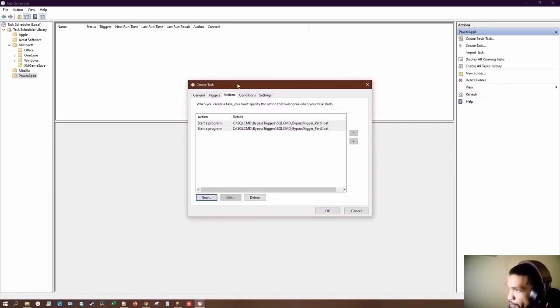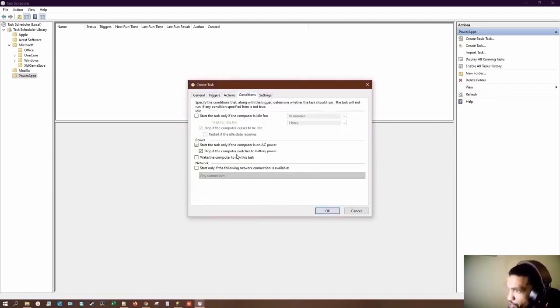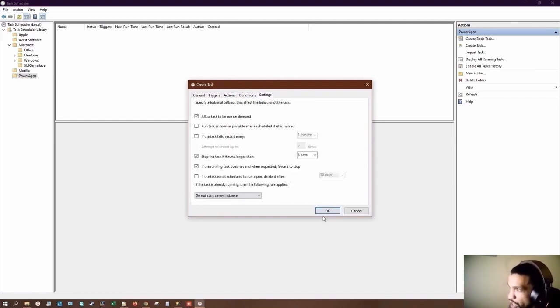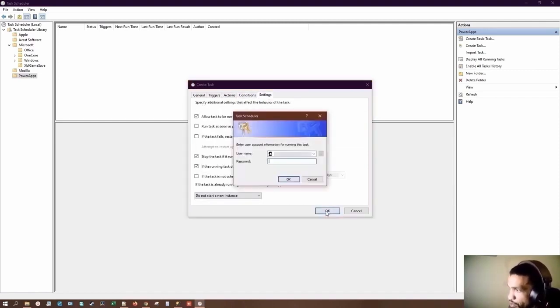Okay, conditions you can change as you need to here, and then change. I don't need to make any more changes. I'm done. And now it's asking for my password. This is your normal Windows account password. Why am I forgetting my password now?